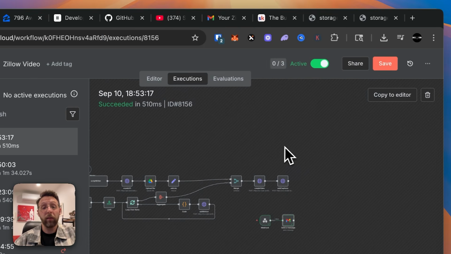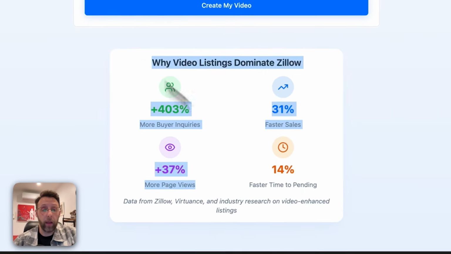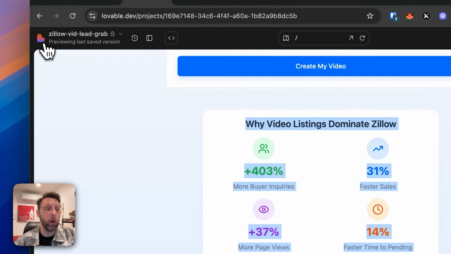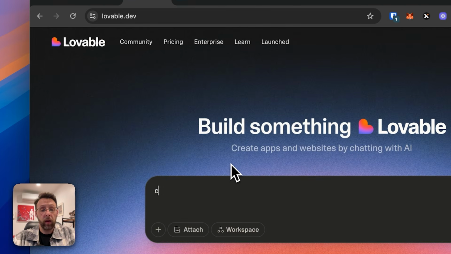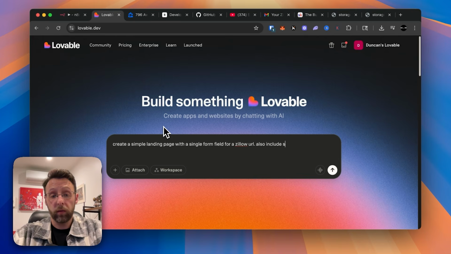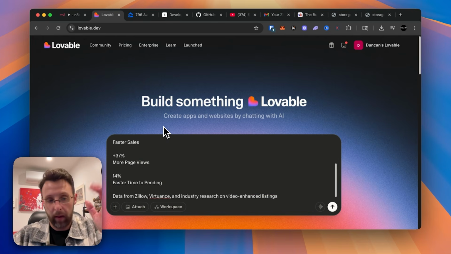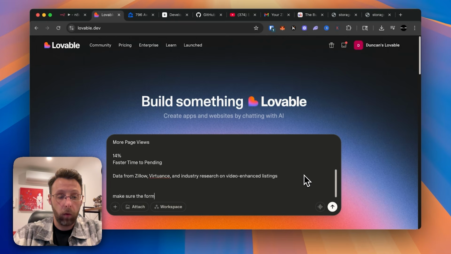And so that's really how the system works. And the last thing I did is I just went over to Lovable, and I'm just going to go ahead and copy these stats, and I'm going to show you how I made this really quick. If I go to dashboard, I can just say, create a simple landing page with a single form field for a Zillow URL. Also include some stats. And I'm just going to paste in those stats that we had before just so it exists. And then we can also say, make sure the form pings this webhook on submission.